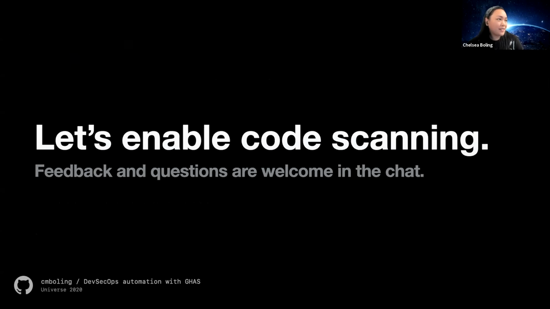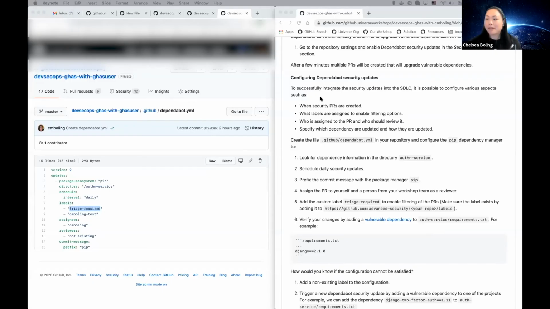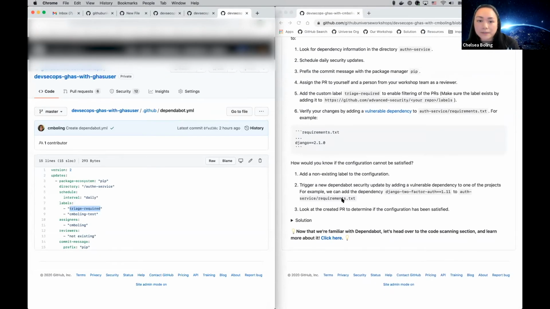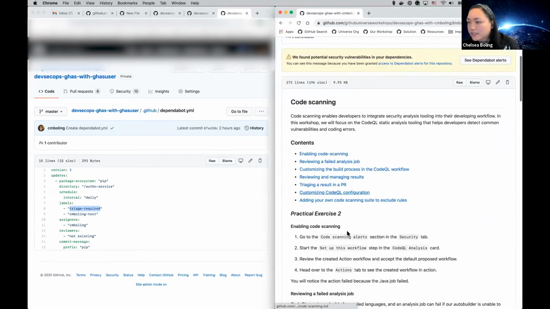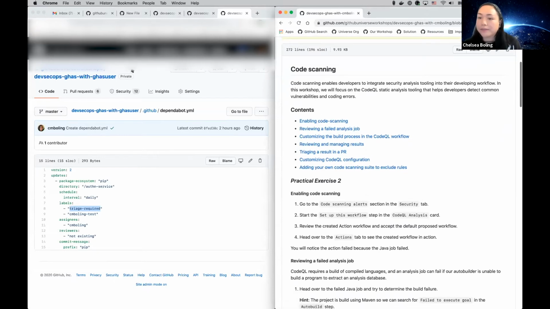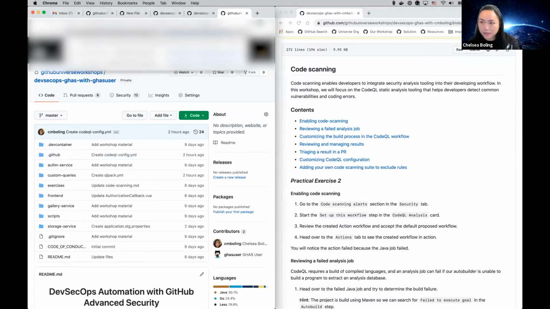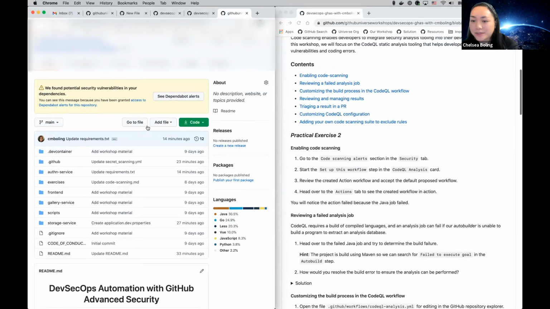So let's enable code scanning. All right, let me get out of this keynote again, and I'm going to share my other screen. Okay, so let's go to the next section here. All the way at the bottom, you'll find that click here link to navigate you to the code scanning section. And I'm going to use my personal repository again and not the solutions one.